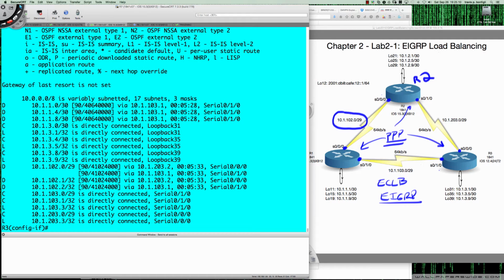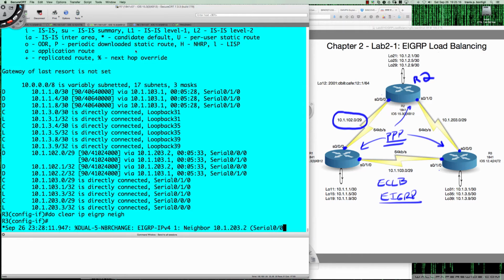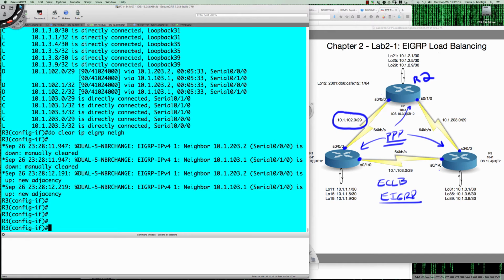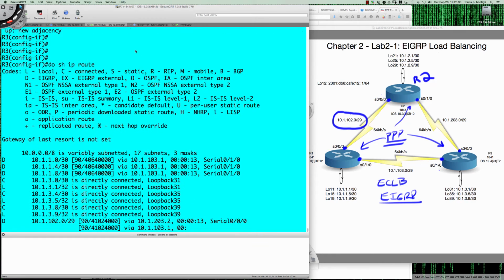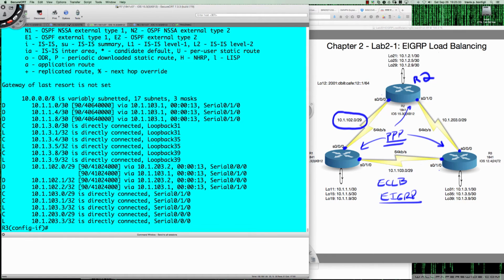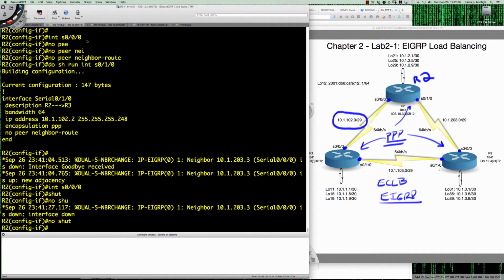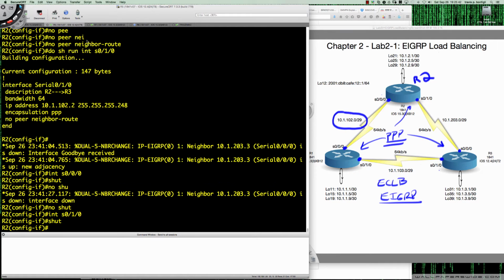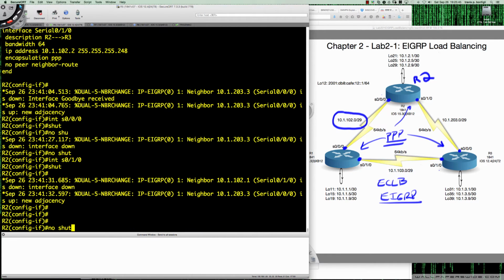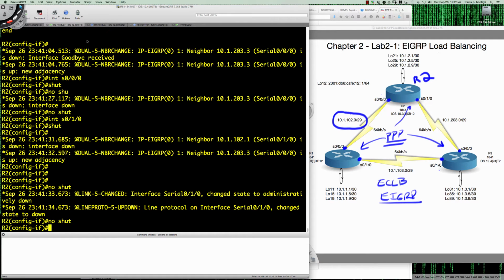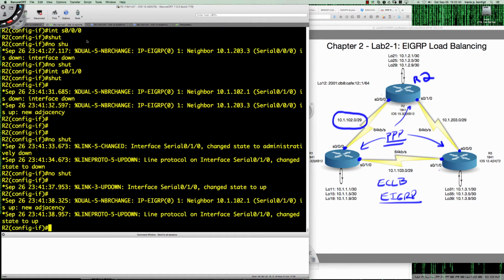and that peer neighbor route is still in there. Do clear IP EIGRP neighbor. So the no peer neighbor route should pull that out for me. And what we may need to do, show IP route, we may need to take the interface down. That may sit in there. Yeah, let's go ahead on router 2. I'm going to go into interface serial 0/0 and say shut, and then no shut, and then interface serial 0/1 and say shut, and then no shut. And it might be that I'm just not being patient enough with the PPP protocol.